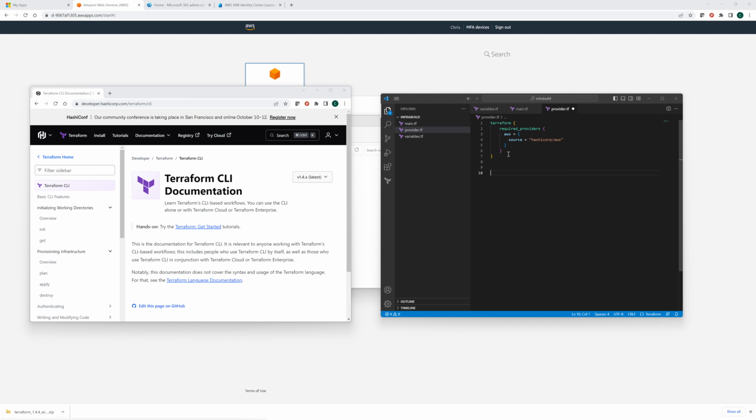So now we're going to define our providers. Provider AWS, right? That's what we want. And in here, we're going to define the region.